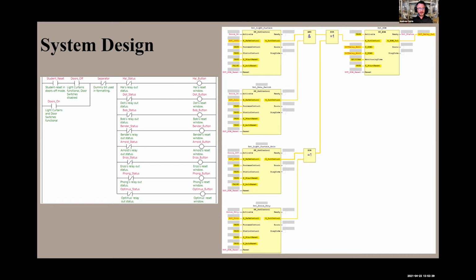On the left, we have a representation of the ladder diagram that's actually in the main controller rather than the safety controller. The main controller accepts ladder language and structured text language. We didn't use structured text, but the ladder basically handles whether or not that student reset button becomes visible on the student HMIs. So if any of the logic on the very left there is false, then, depending on the mode selection, those buttons simply won't appear.